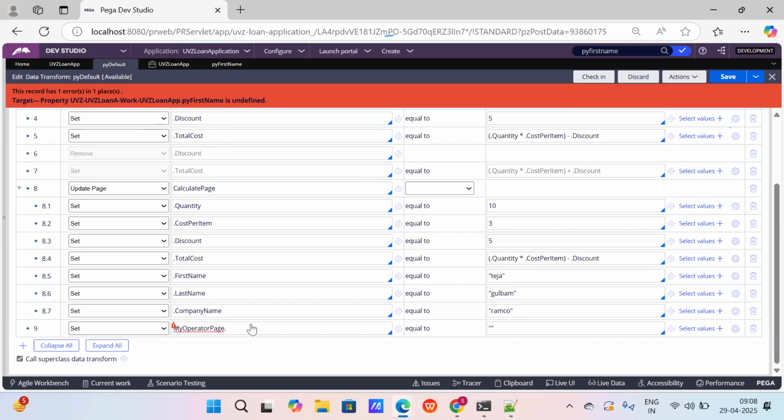Right? Now the requirement got changed. I don't want to hard code it, but I want to move it from this calculate page to the update page. How can I achieve this? In the calculate page, I have first name and last name. Now I want to move the first name and last name to py first name and py last name. Think how we can achieve this functionality.